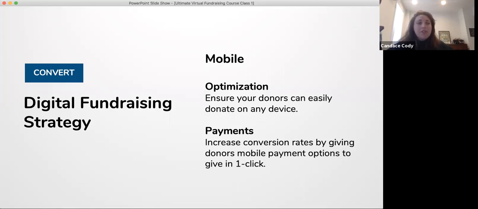But digital fundraising, you want to have a huge focus on mobile, both optimization and mobile payments. So when it comes down to choosing a platform for you to use for your virtual fundraising event, it's really important that it's mobile optimized, which means that if someone goes on their phone, they can really easily see the page, they can give very easily, they don't have to play around with the sizing on their phone, it's just automatically formatted. So it's really easy to navigate on mobile.